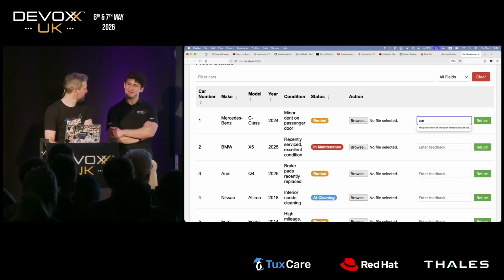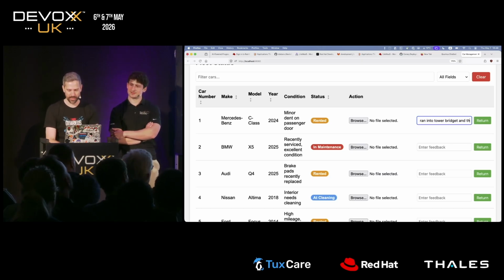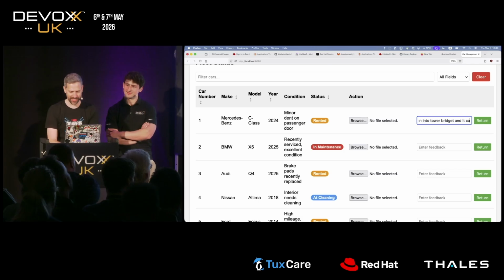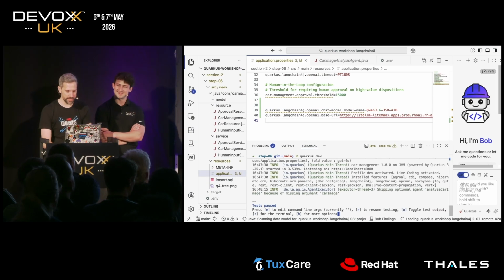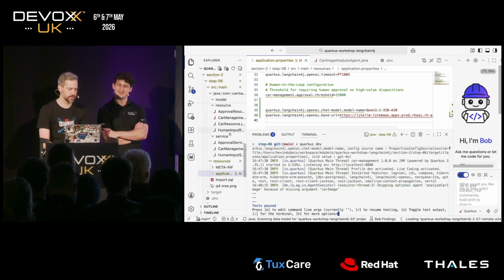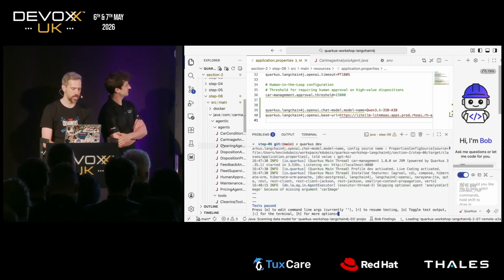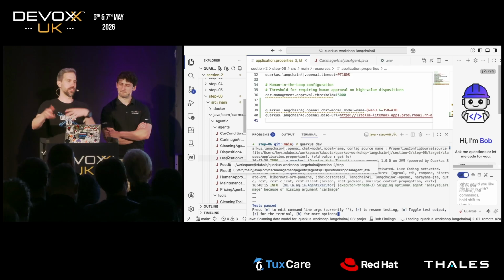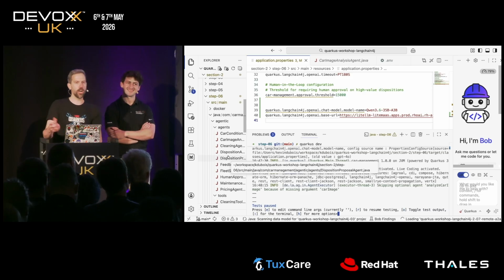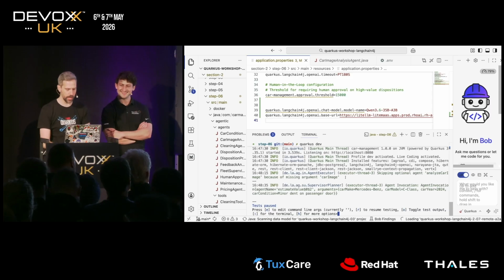No. Car ran into Tower Bridge and it caught fire. Caught fire. Okay. So you can see it's processing, and so basically what's happening here is that this is a full-blown agentic system written in Java with Quarkus. It has a whole bunch of agents that, based on the use case, are going to be called or not, and then it's going to try to determine the price of the car to make a determination if it should be disposed or not. So it needs to do a lot of stuff.